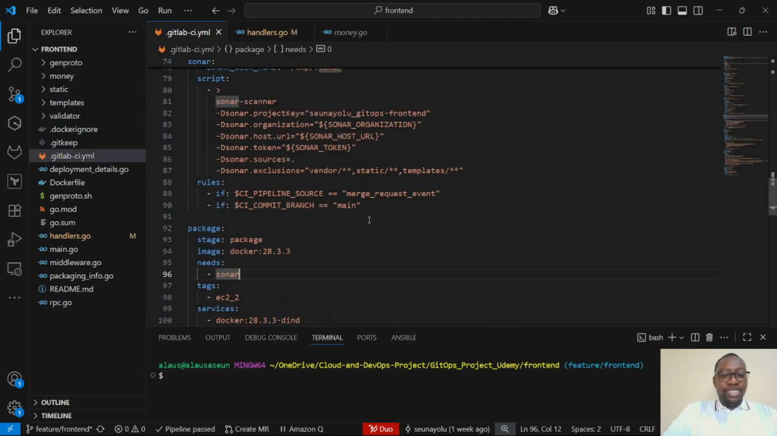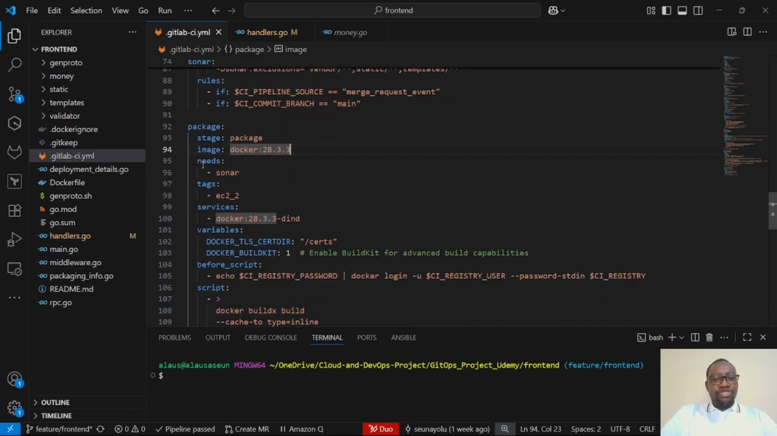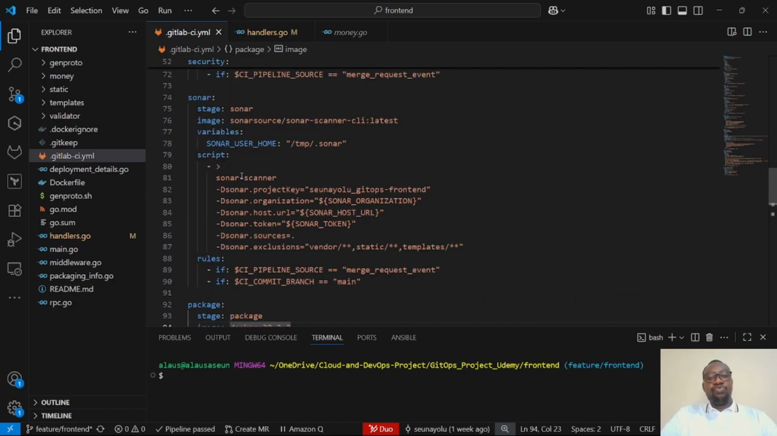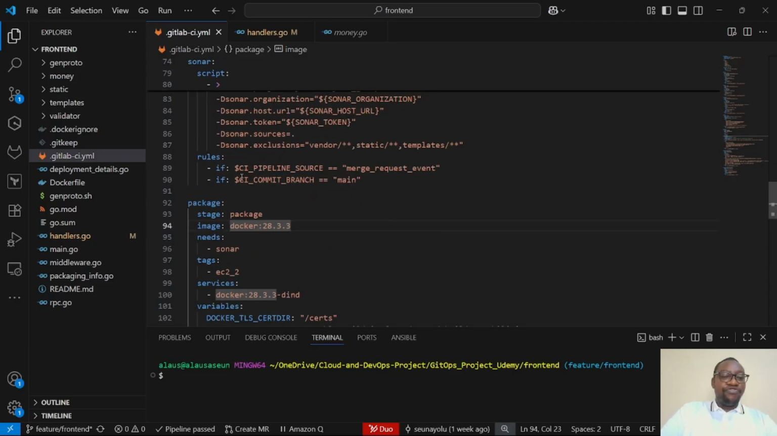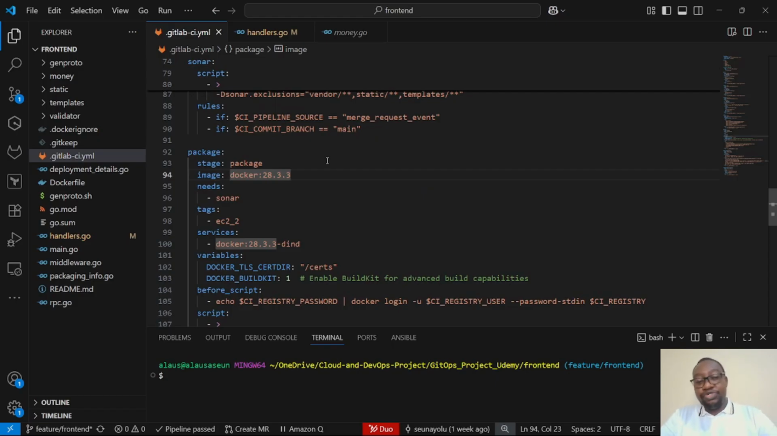So I need to update the tags here. But before then, let me just walk you through what we have right here. So here we have the package, and then we have the stage. The stage is package. The image is docker:28.3.3, which is about the latest Docker image that we have in Docker Hub. And then, of course, here we say it needs sonar, which means we want that stage to pass before the image is actually packaged and built.